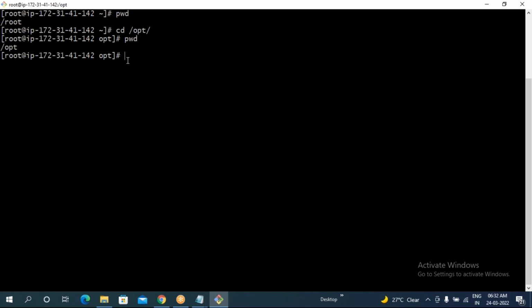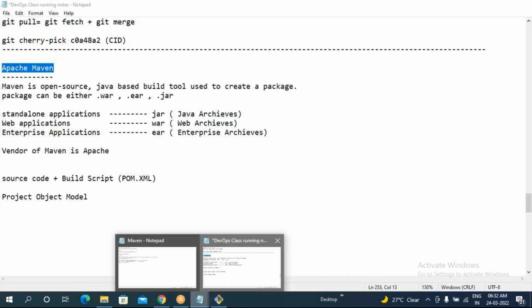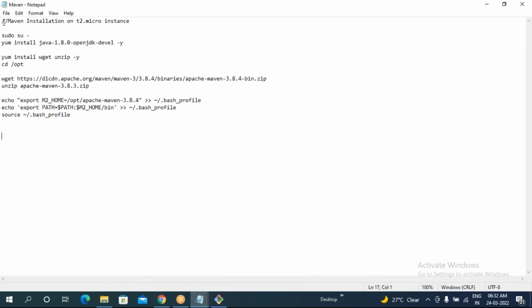Then how to install Java? If you want to install anything, already you know the command called yum, right? Yum install. Very good. Now I want to install Java. Of course, I have documented everything. I will share this, no problem. You can see I have this document: Maven install, external machine. Change to root user with sudo. You can see this is the command used to install Java.